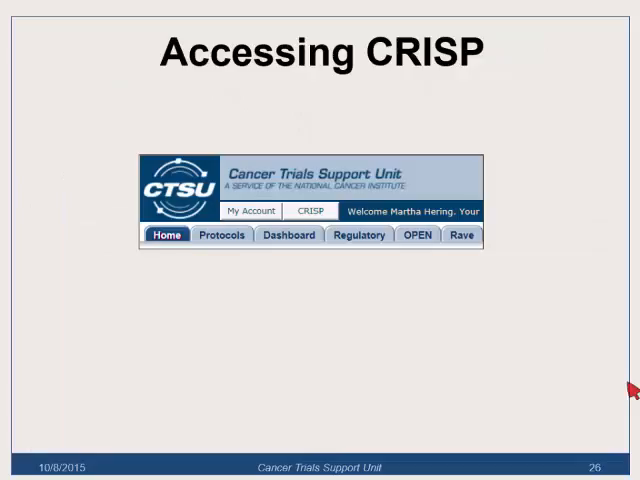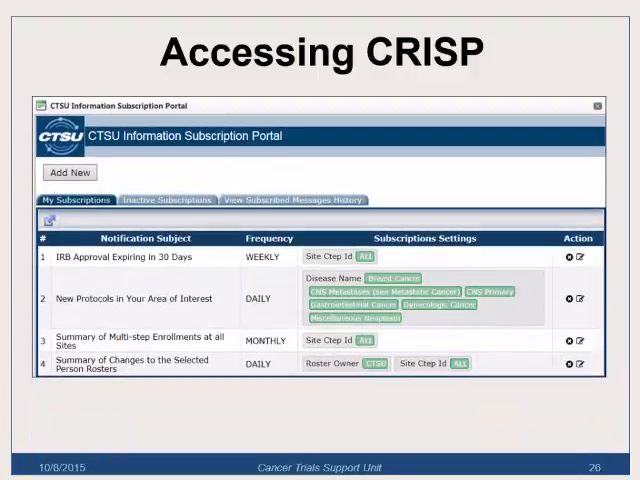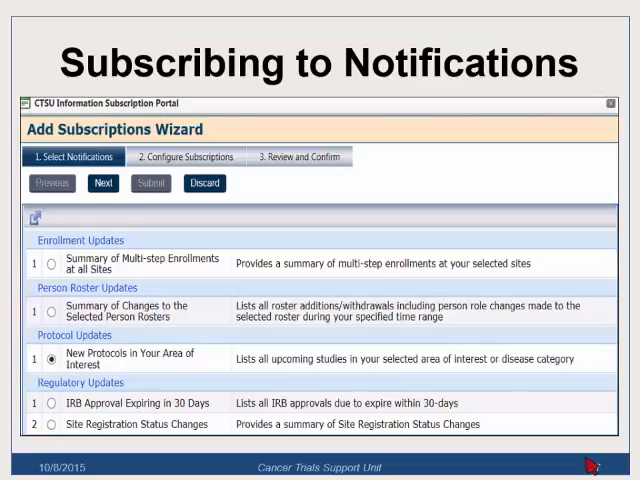To access CRISP, you go into the members website. Next to My Account, you'll see a button that says CRISP, and you click on that button. Once you click there, a screen pops up and you're going to see the different types of subscriptions. You see My Subscriptions, inactive ones that you deleted, and view your message history. Under My Subscriptions, if you want to modify or delete, you can do so on the right-hand side in the actions. If you want to add a new one, you press this button, and you'll get another screen where it'll show you the different subscriptions.